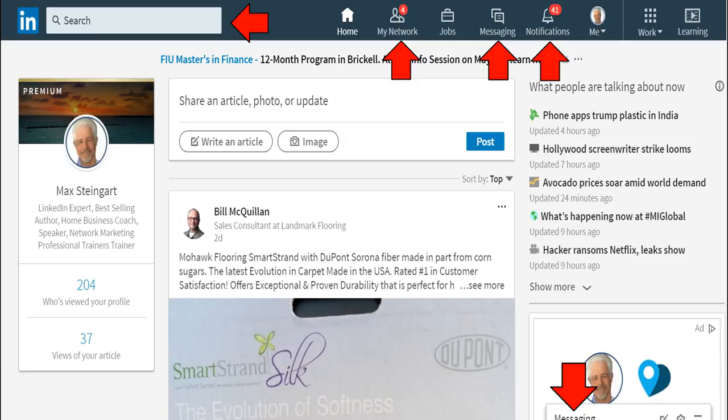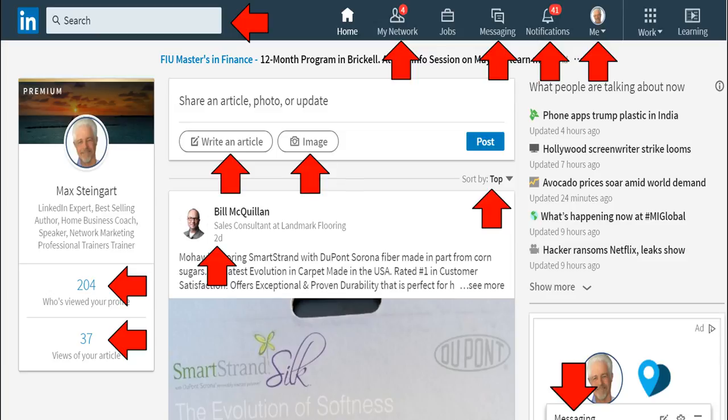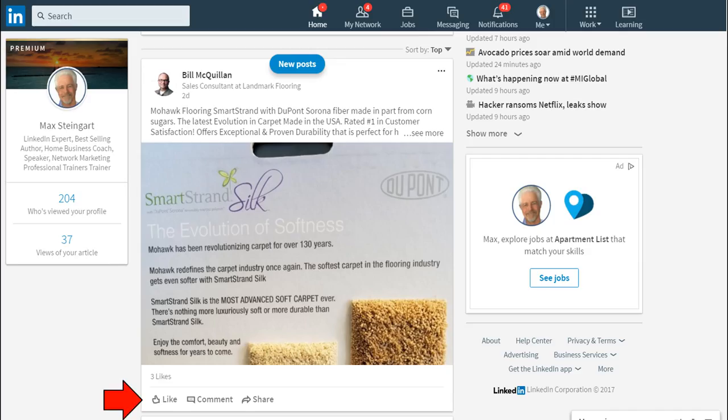This is where your notifications are, and this is another area that's going to give you dozens of ways to talk to people. This is where you adjust your settings and update your profile. This is where you publish things and upload pictures. They timestamp everything, and this is where you can sort what comes across your newsfeed. Something that Facebook doesn't have is you can see the people who viewed your profile. You can see the people who have viewed your articles, your posts. And just like Facebook, you can like something, comment on something, share it. These are all actions that you can do.